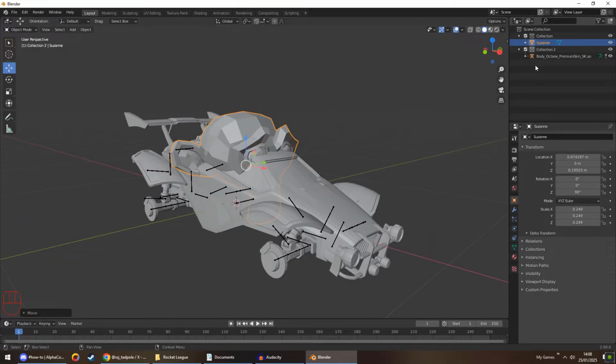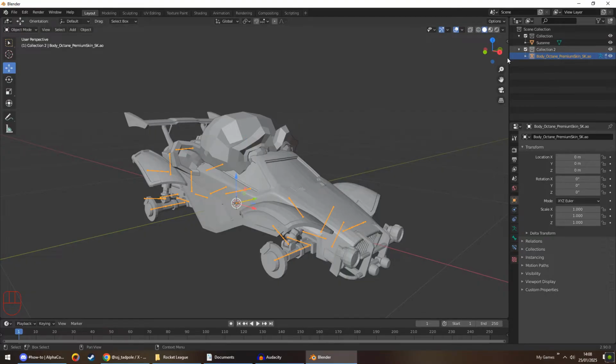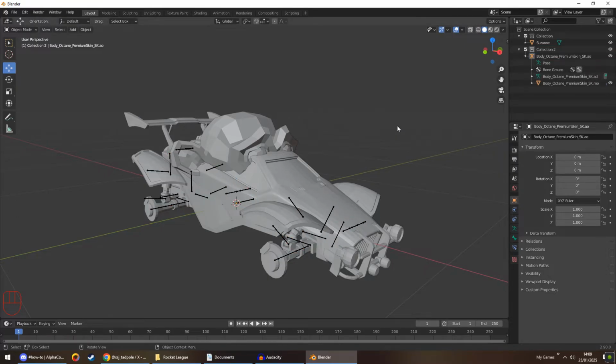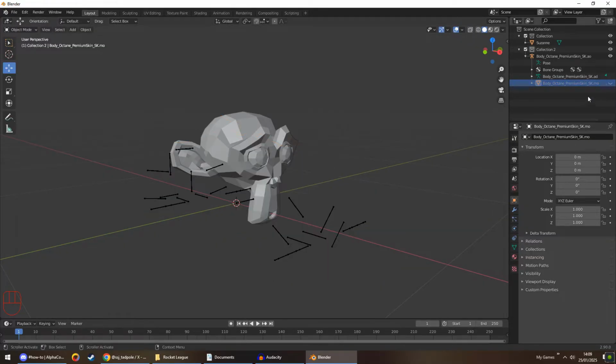We come over to your Octane and select this drop down. You'll see we have a bunch more stuff. So the first thing we're going to do is hide the car. So this is the Octane. If I select this, you can see it outlines the Octane. We don't really need this, so we're going to click the eye and hide it.